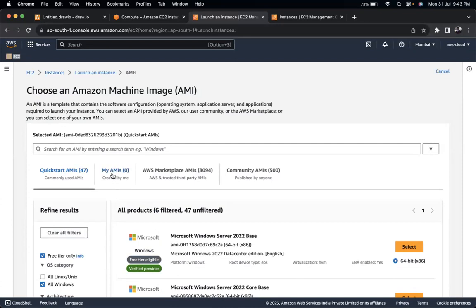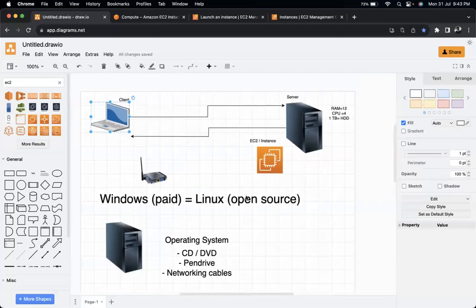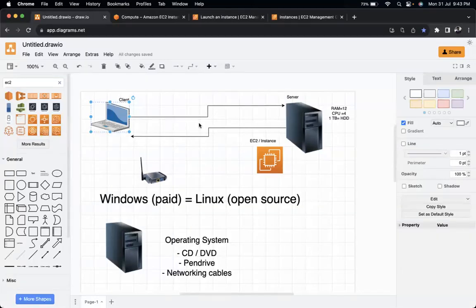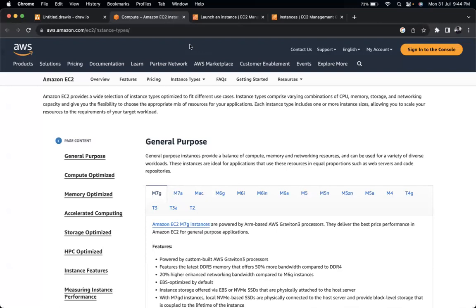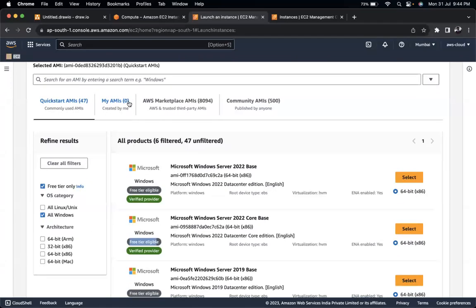Now come to the second one, My AMI. It's showing 0 because right now I haven't created any image. I don't have a server. How can I create an image? Right. If you understand. Yeah, I think I deleted that example. So if you have a server, then only you can create the image of that. If you don't have a server, how can you create the image? Okay. So that's why it is showing you 0.